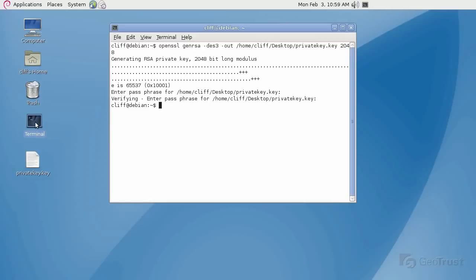Now we'll begin generating the CSR based on the private key file we just created in step 1. Using the OpenSSL command line again, type openssl req -new, now -key, then specify the private key file and its location. Type -out, and specify the CSR file name and the location where you want to save the file. I'll enter request with a .csr extension. Now hit enter. If you specified a password for the private key, you'll be prompted for it now.